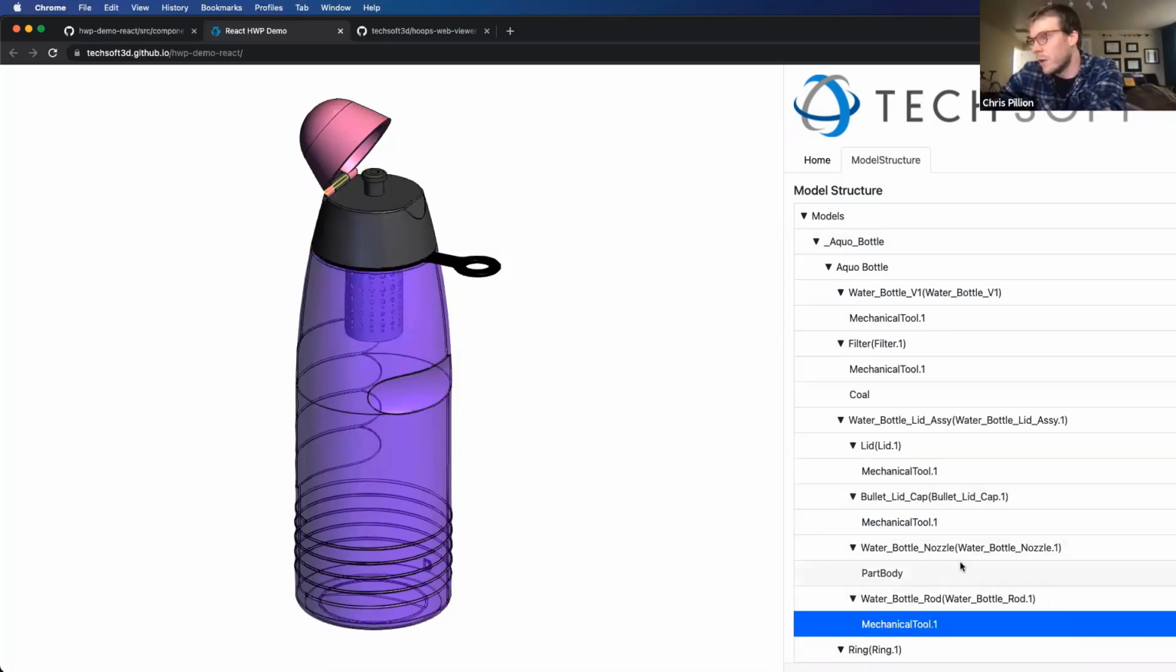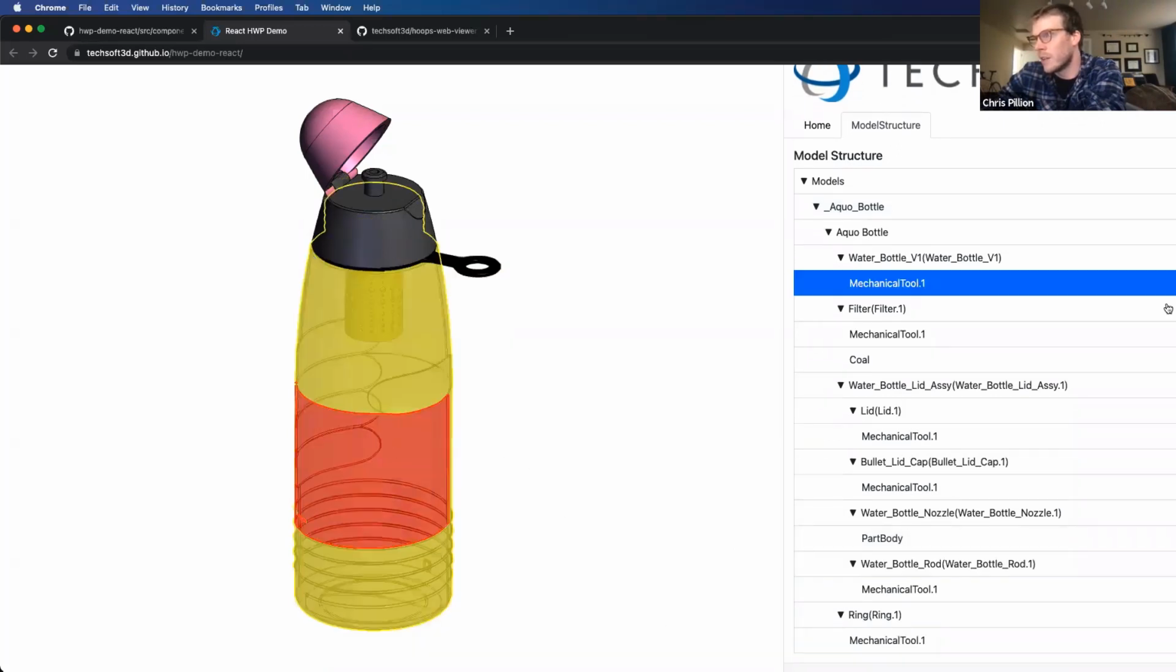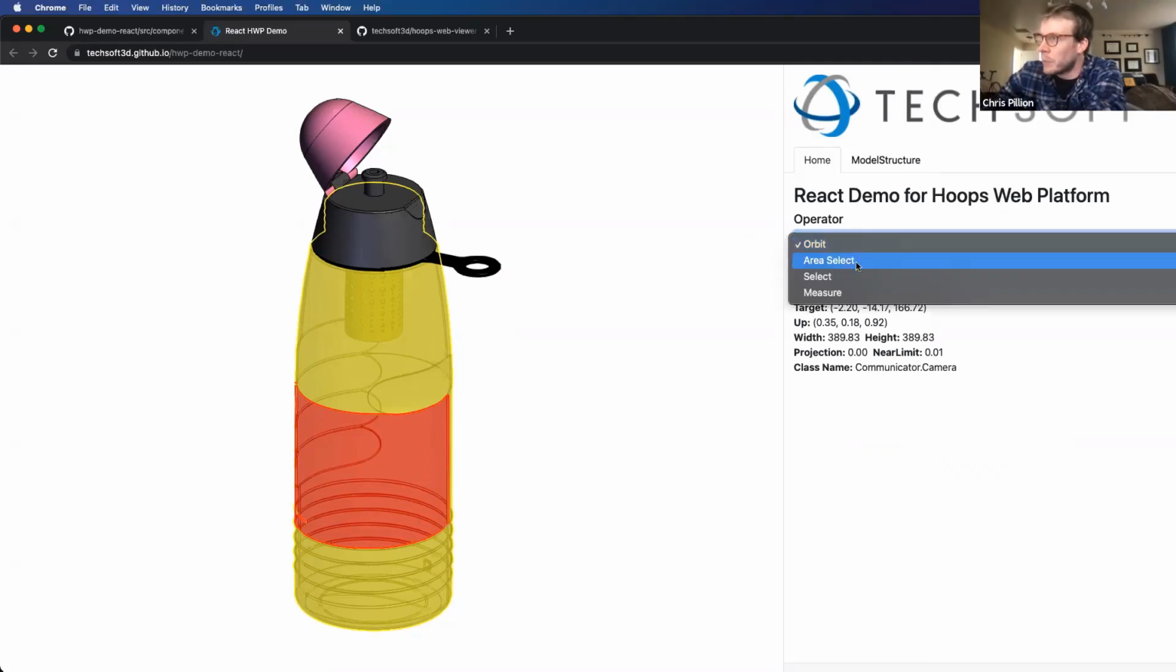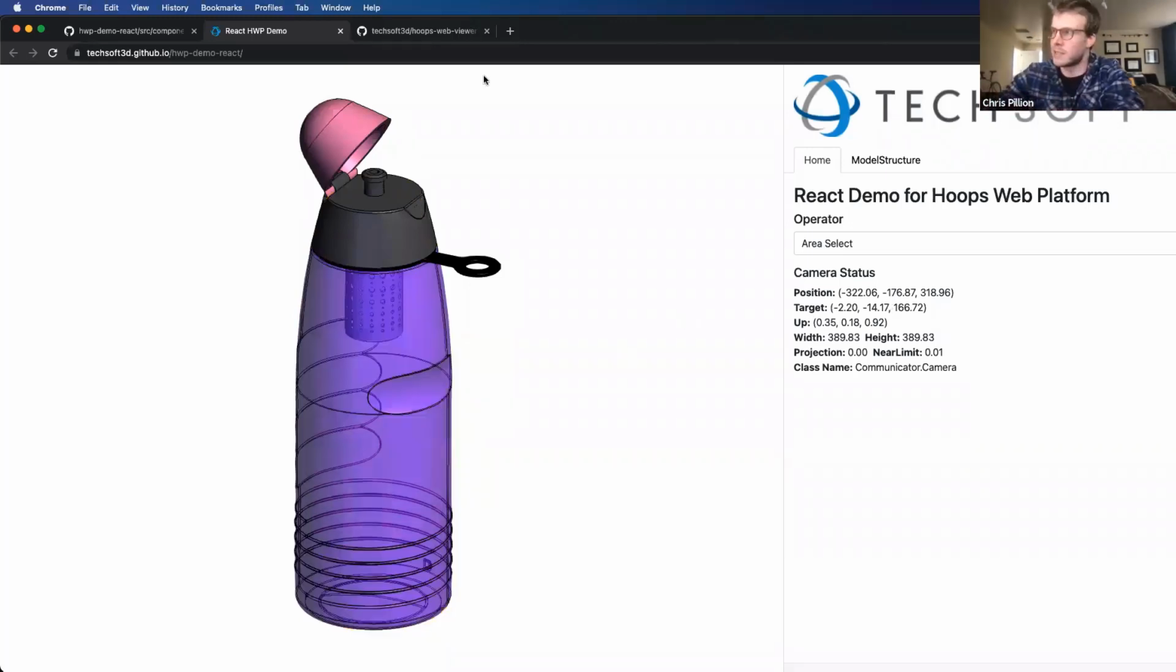two-way highlighting. So if I click on one over here, it'll highlight in the model. If I click on something over here, it'll highlight in the model tree. So pretty cool two-way selection there. And then he implemented some basic operators that you can select, and has a similar info pane here. So some of the same ideas. It's a bit more built out, robust, and a better starting point for you.